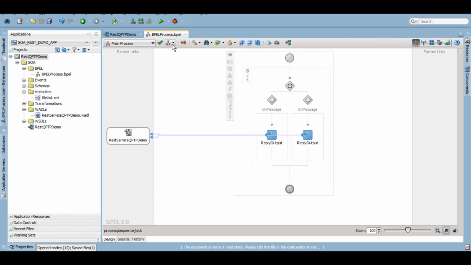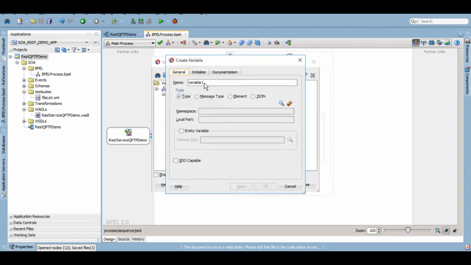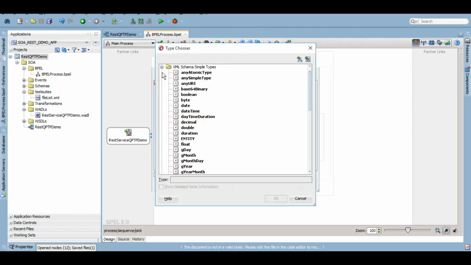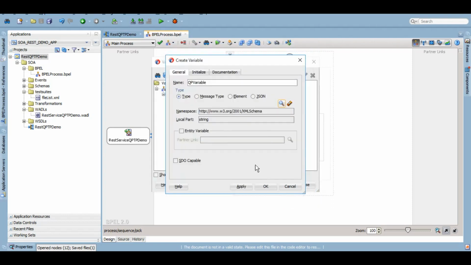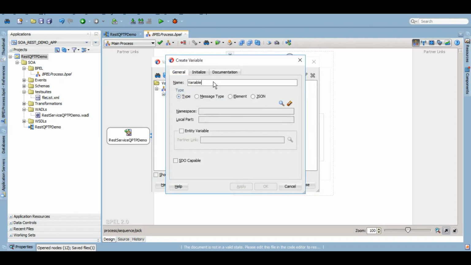So for that, I'll create two string variables. One is QP variable, that is query parameter variable, where I would want to store whatever value the user will send. I want to store that into this particular string variable. So let me just do that. Now the other variable I will create as template parameter variable.